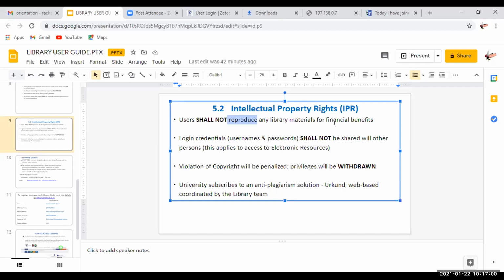It's also against the Copyright Act of Kenya. You must adhere to the policy itself. If you are caught reproducing and selling the books, you'll be prosecuted, maybe taken to court, and you'll be punished for reproducing or infringing the Copyright Act of Kenya.